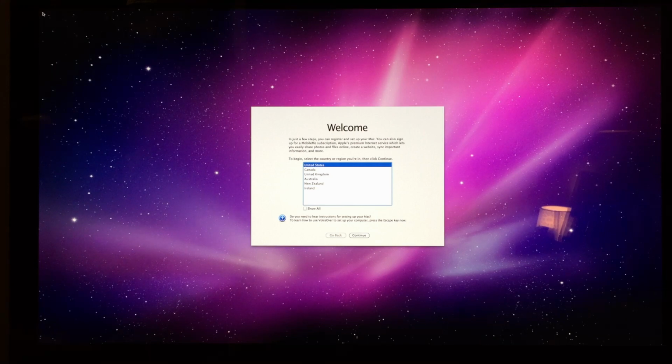macOS X includes a built-in screen reader called VoiceOver. If you know how to use VoiceOver, press Command F5 now to turn it on and set up your Mac. If you would like to learn how to use VoiceOver to set up your Mac, press the Escape key.